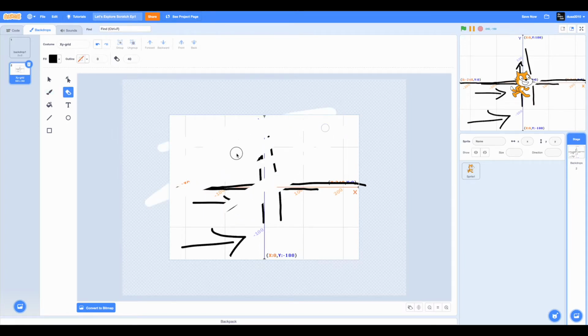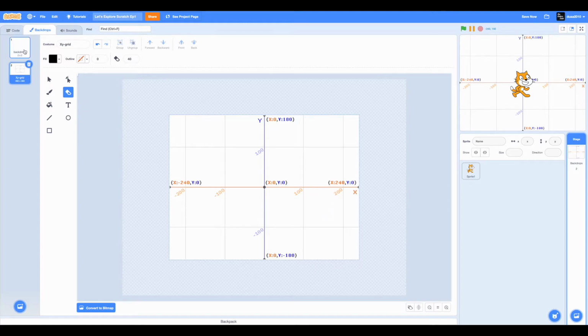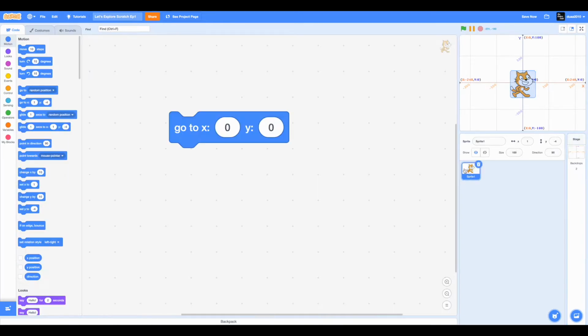So I'm going to erase all of this. Oh wait, no, I'm actually making it worse. One minute, I'm going to erase it. Right there. So that's the point of that explanation, that X is horizontal and Y is vertical.